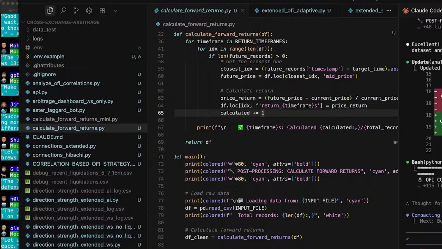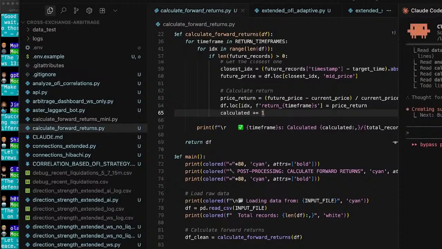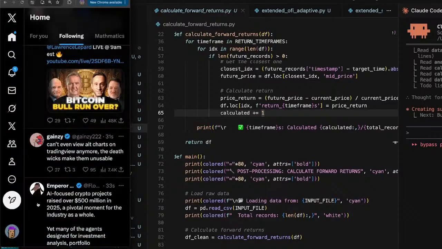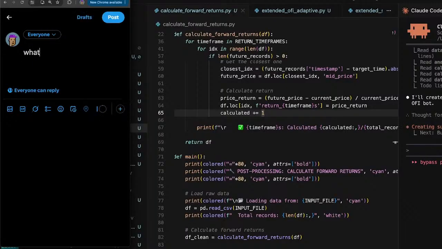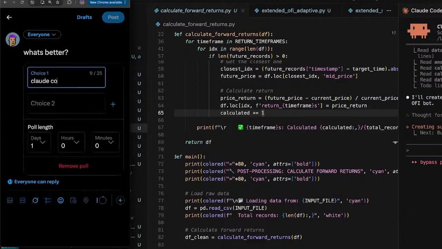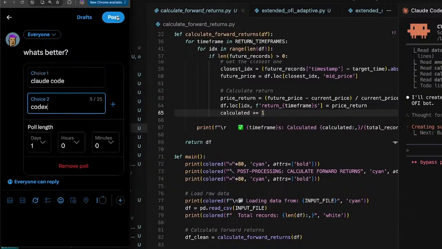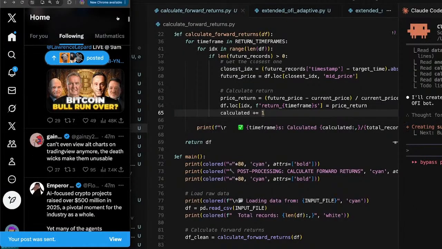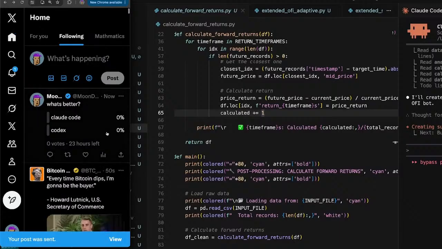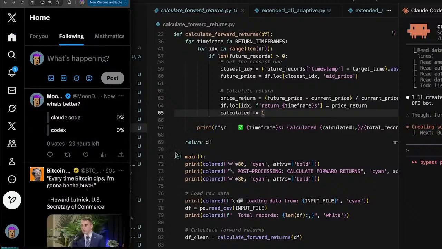Oh, you know what I want to try though? I do want to try some Codex eventually. I still haven't tried it. Does anybody like Codex better? Yeah, I'm gonna ask that on Twitter. What's better, Claude Code or Codex? Let's do that, dude. That's a good question.